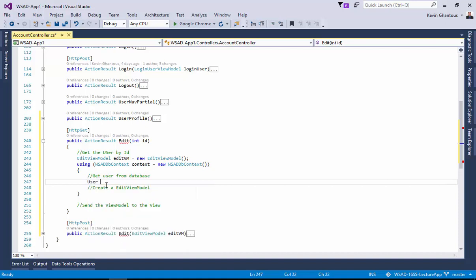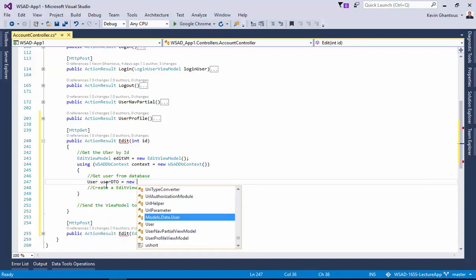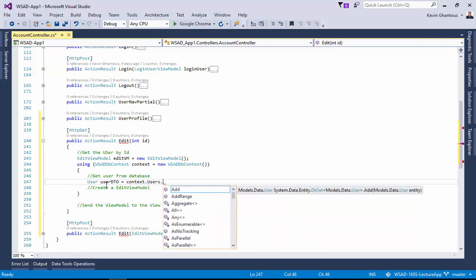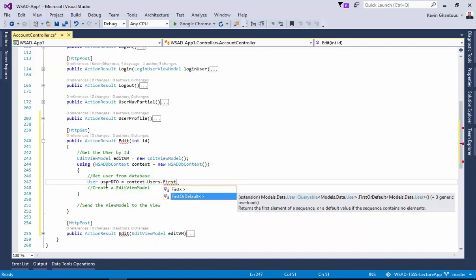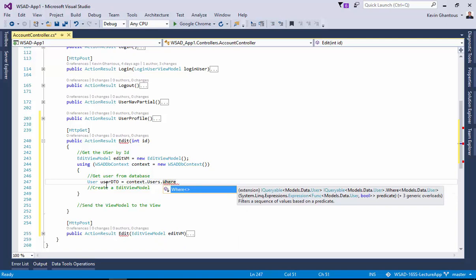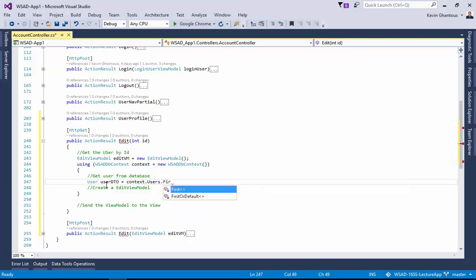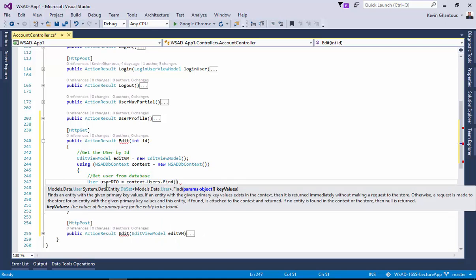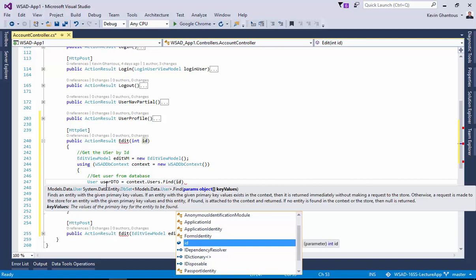All right, so now we need to get user from database. So this will be a user DTO object. And we'll do context dot users. Now we could do a first or default, perfectly fine choices. We could do where followed by a first or default. Or when you're looking something up by its ID, there's actually another method called find. And you pass in the keys for a particular row. And since our ID is our primary key, we can simply pass in that ID, and that'll return us back our object.